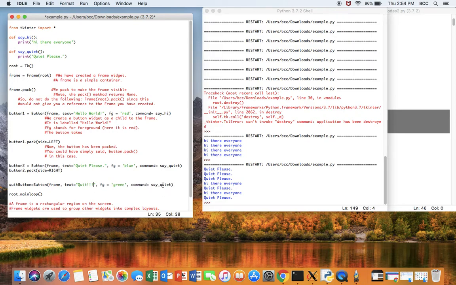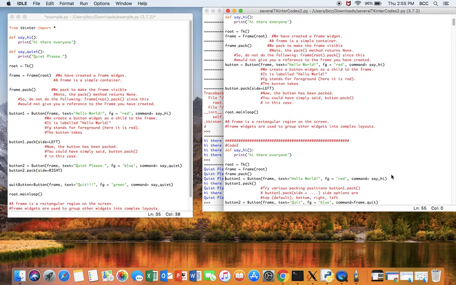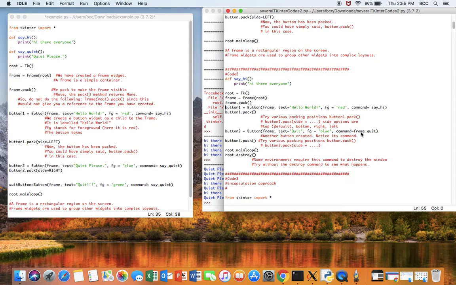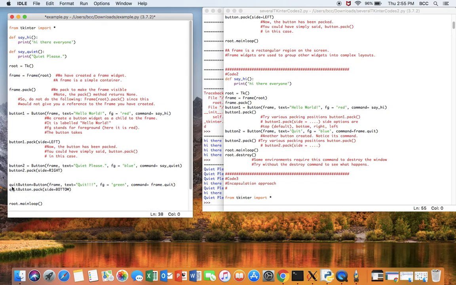It shouldn't go back to saying quiet. I want to quit. What is the command there? I haven't written any function. There is a nice command here for the quit, and that is frame.quit. There is an inbuilt command. Don't forget to pack. Say I will pack it on the bottom. Save, now run.